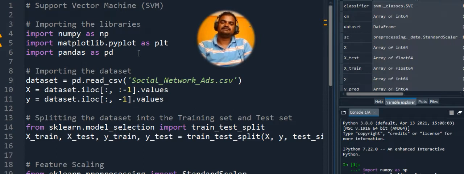Next, we have the pandas package. The pandas package is very useful to get the input, whatever CSV file or data set we have, which has to be read and processed. The data set has to be converted into the data frame data type. Initially the data set will be in the form of a CSV file that has to be converted into a data frame. That part is taken care of by the pandas package.